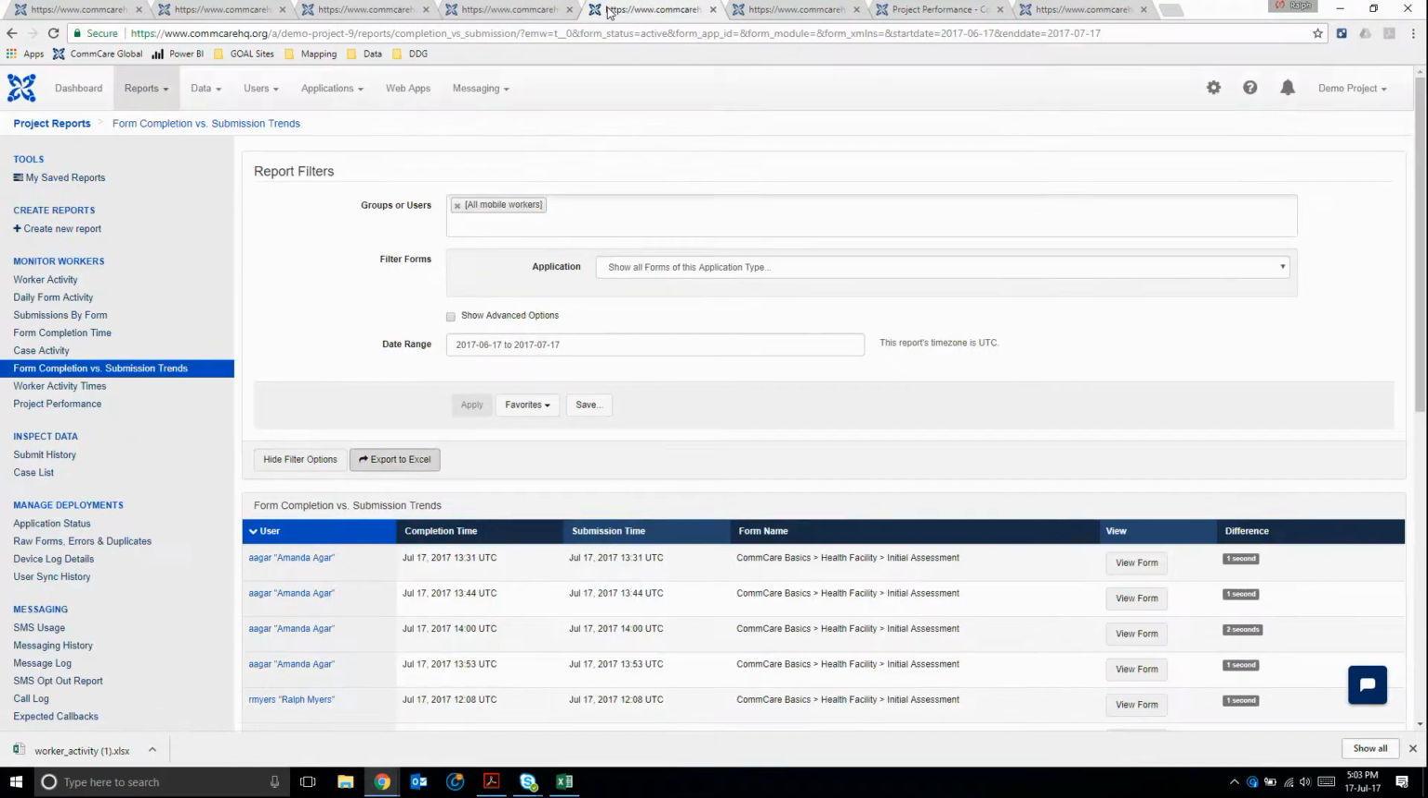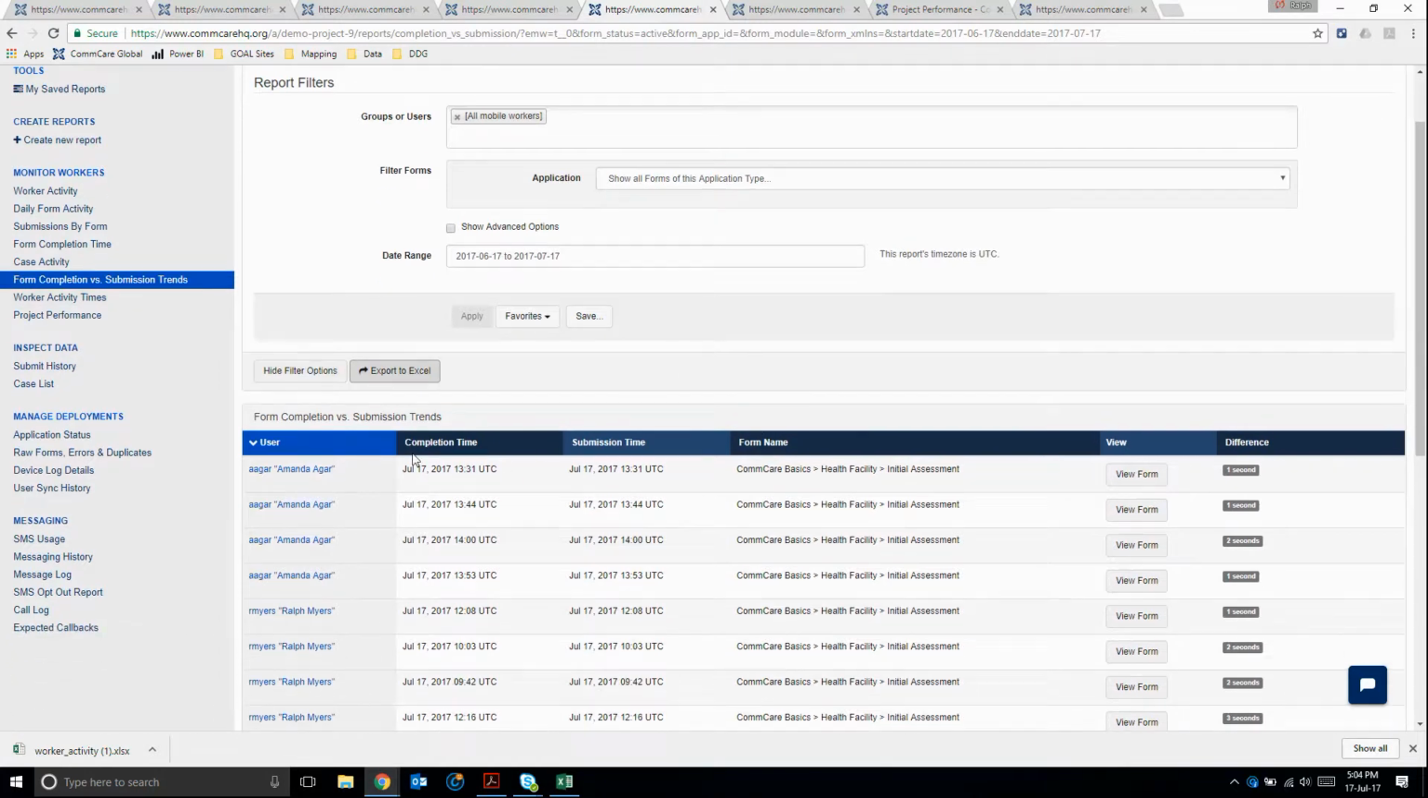Then we're going to just skip case activity because we don't have any cases yet. Then the next one is form completion versus submission trend. So here we can see the completion time, the submission time, the type of form, who submitted it, and then how long did it take them.